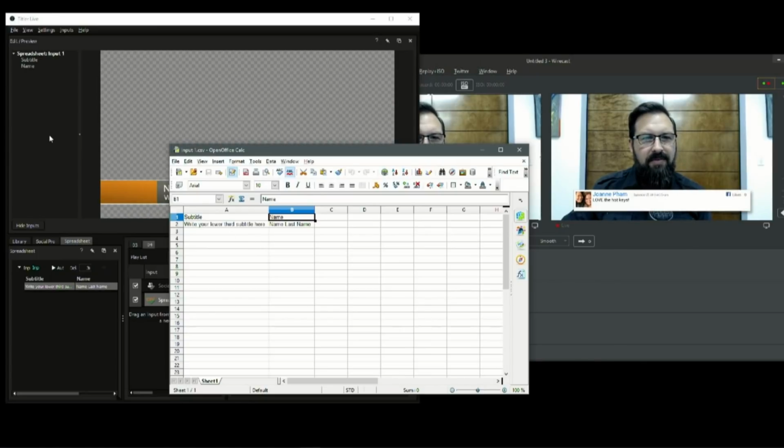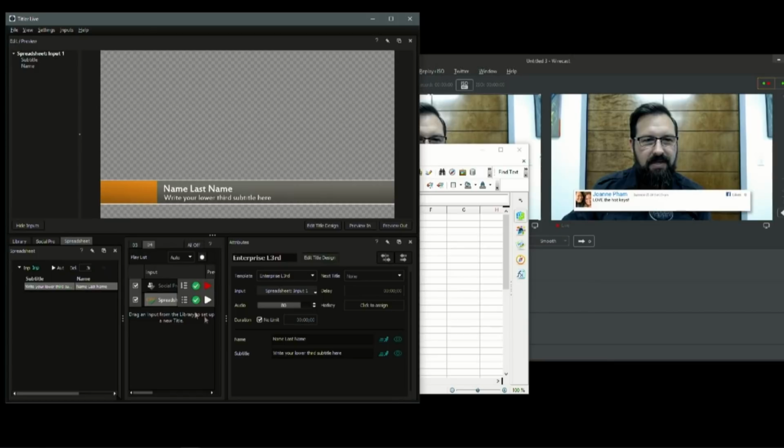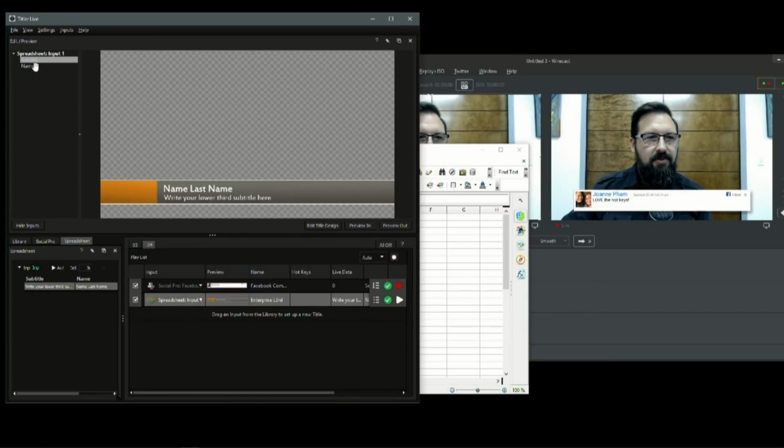So we even have the opportunity now, since we're connected to that spreadsheet, I'll get rid of this attributes panel, to reconnect things. So let's say I want to take the subtitle and put it where the name should go, and take the name and put it where the subtitle should go. So I've just swapped and reordered different connections.